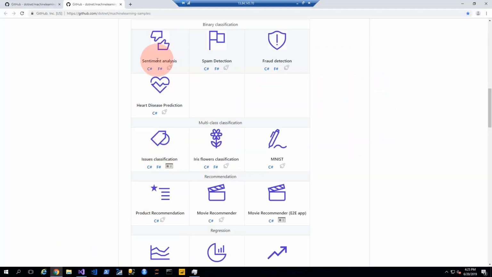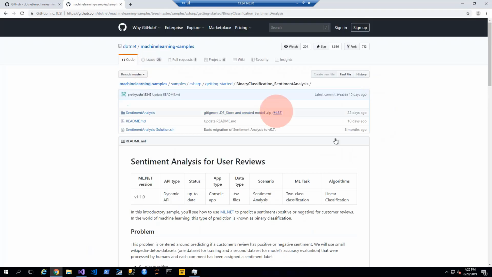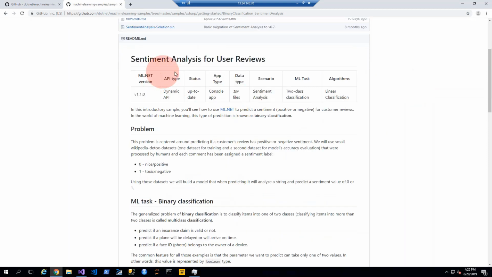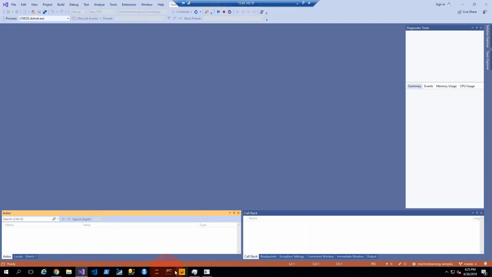While that sets up, I'm going to show what the example is by going here to the C#. Let's describe what this is. This is going to be the sentiment analysis. It's a text analysis. It's going to have 0 as nice or 1 as toxic or negative. And you say, well, when would people actually do that? Well, let's see, the example came up.